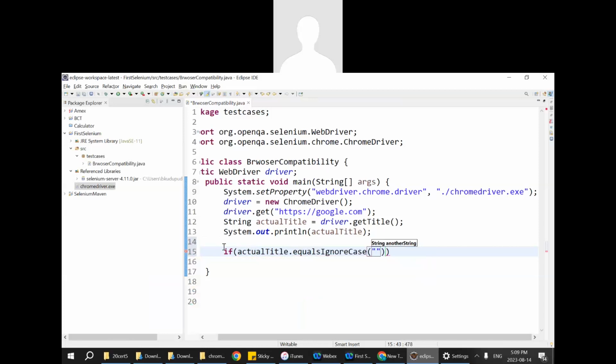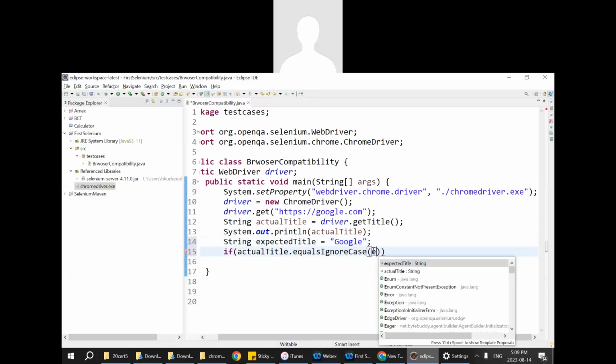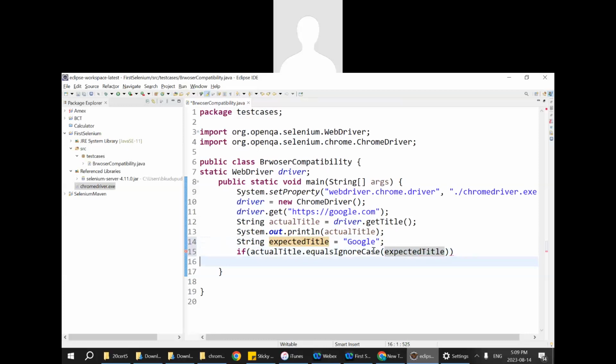let's say I am expecting the title as a string, expected title equal to, what is my expected title? It's Google, right? If these two match, then I want to print that my test case has been passed. Else I want to mention test case failed. That is the simple test case that we are going to execute right now. So actual title dot equalsIgnoreCase expected title.